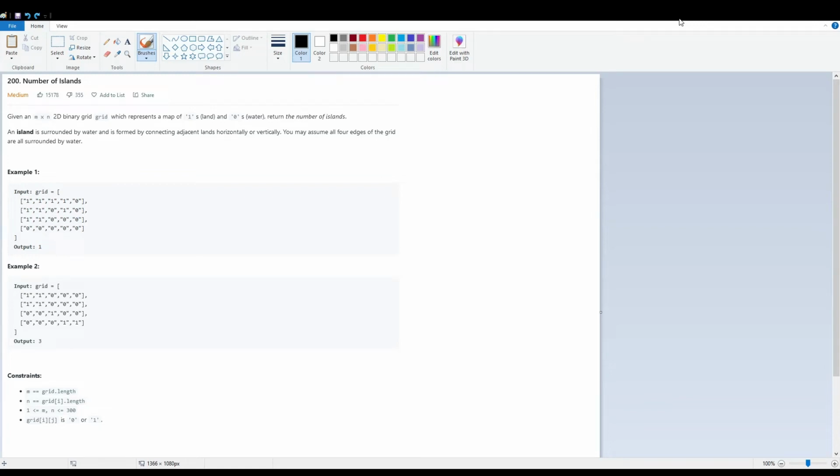Today I'm going to talk about LeetCode question number 200, number of islands. Given an m by n 2D binary grid which represents a map of ones, land, and zeros, water, return the number of islands. An island is surrounded by water and is formed by connecting adjacent lands horizontally or vertically. You may assume all four edges of the grid are all surrounded by water.